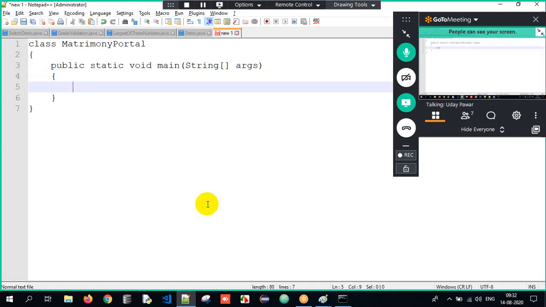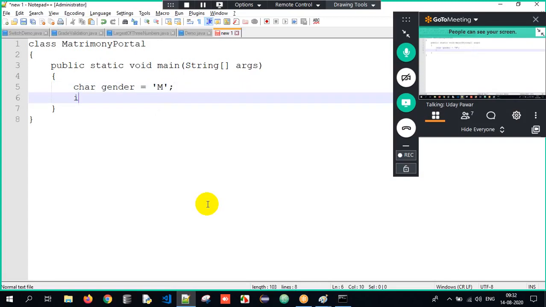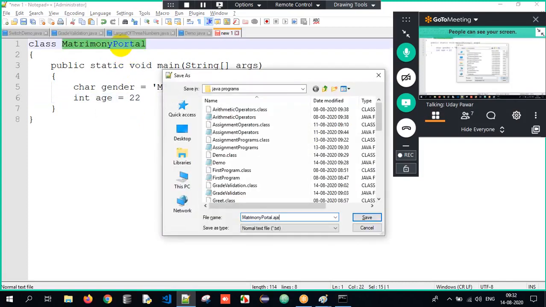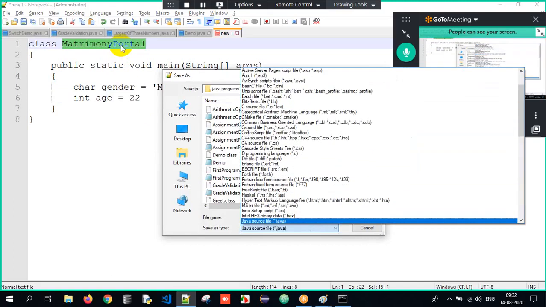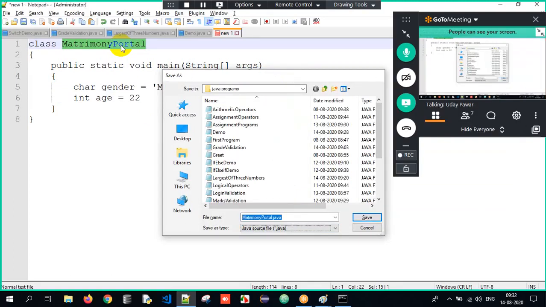First you require the gender, char gender equals to, we are considering only two as of now. There can be many genders here, but I'm just telling you two. M for male, F for female. That's it. Now I'm taking one more variable called age. Age is 22. So now let me save that particular program first. Matrimony.java, and you have to just select it as Java source file. Save it.